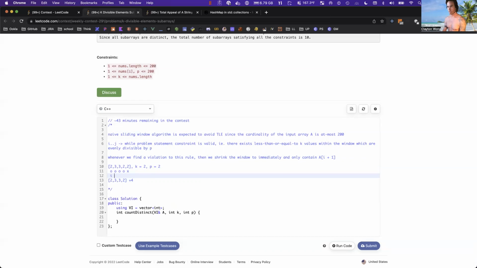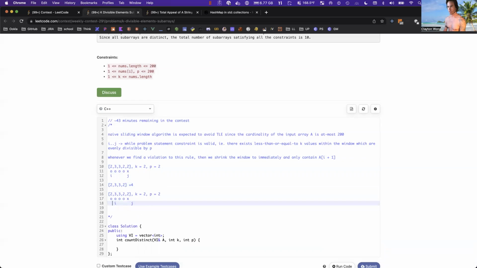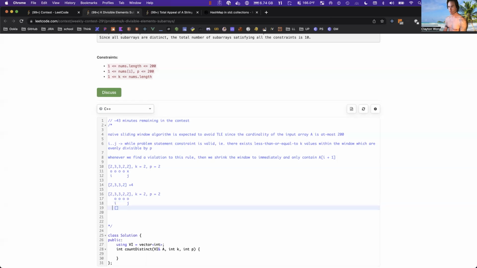This is i, and this is j. Right, we'll move i forward. i here. That guy's okay, that guy's okay, that guy's okay, and that guy's also okay. So this chunk, it's 3, 3, 2, 2, which is plus 4.